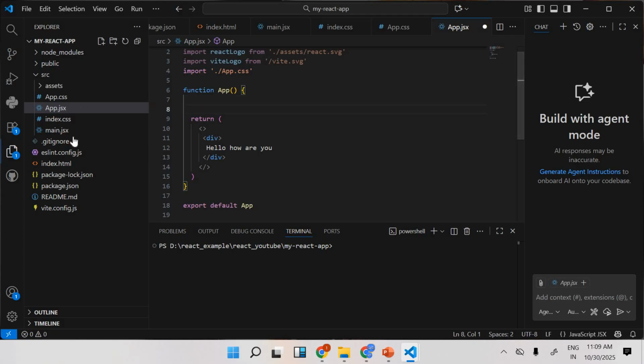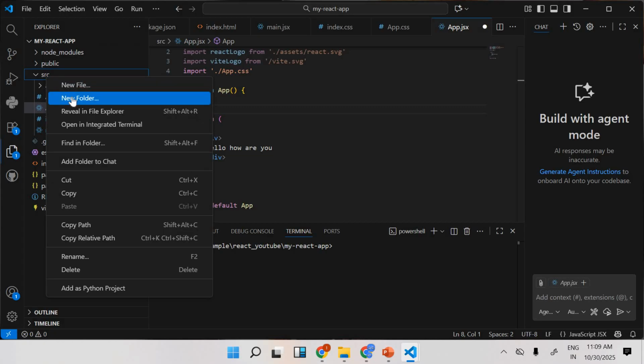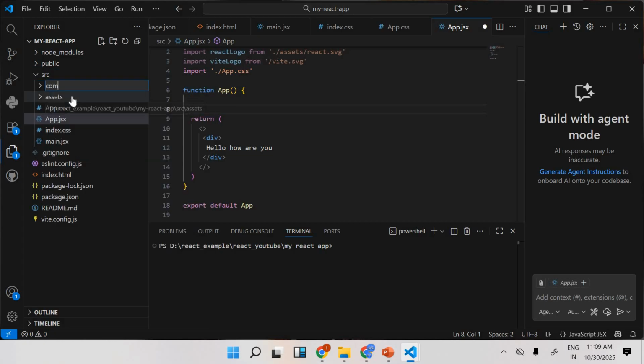So how do we create a component? I will create a folder here under the src and give it the name components. Inside that we will create a component.